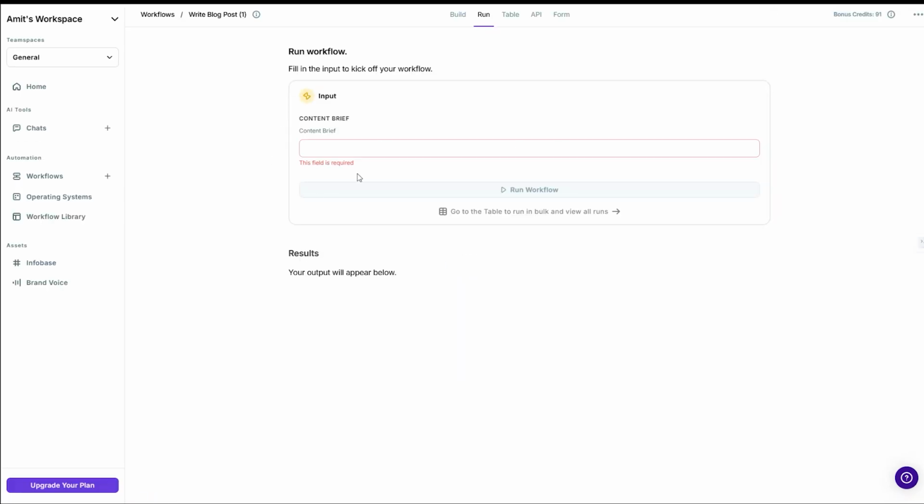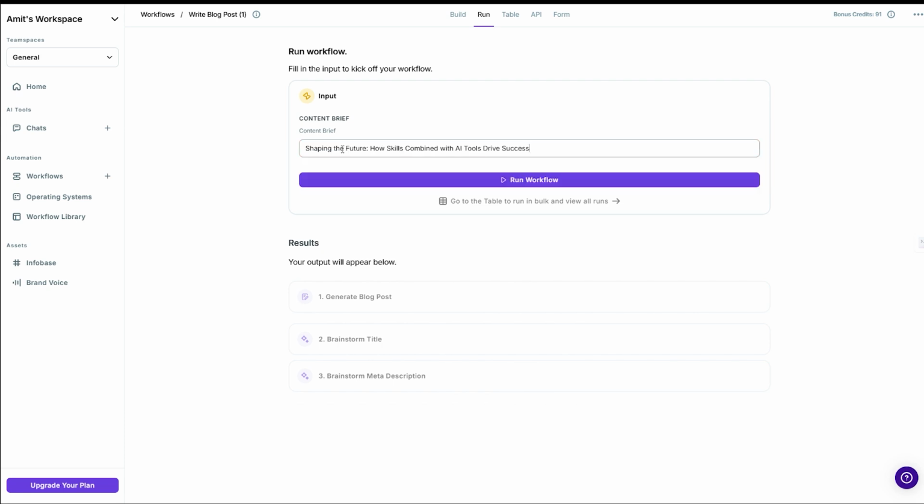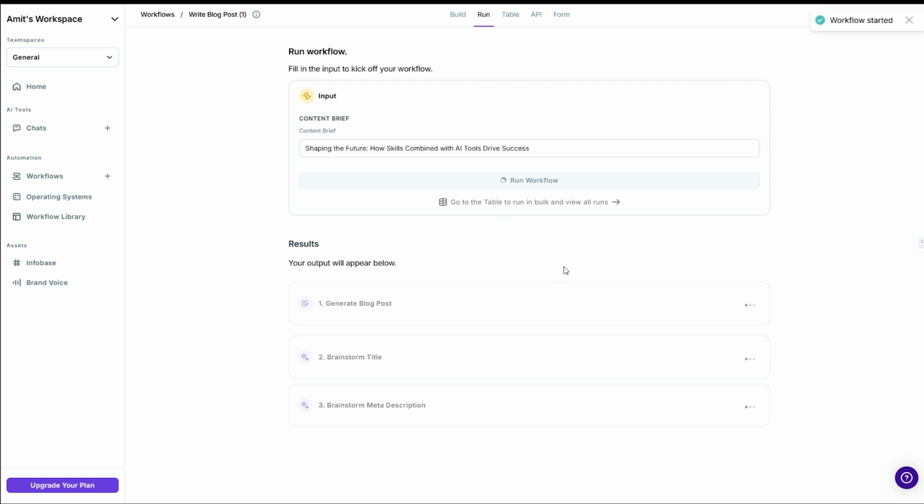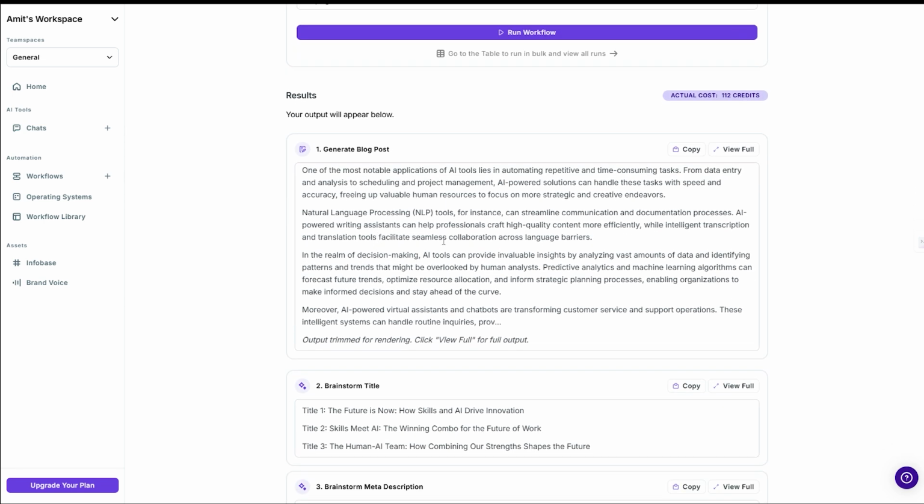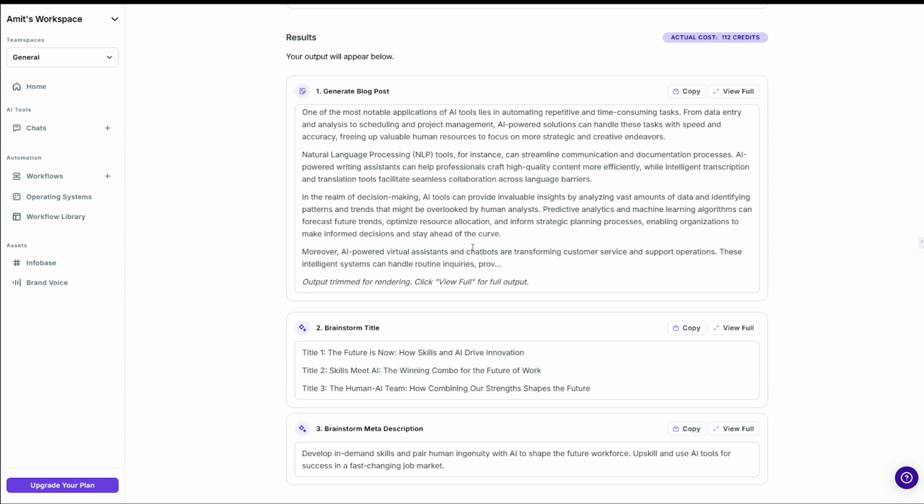So there are a lot of features in the marketing features also, and we are going for the blog post. Here is the blog post interface, and it will ask us to give some title for the content. The title is: shaping the future, how skill combined with AI tools drives success. It will take a few minutes as it's a brief, and here we go. This gives us content in three parts: generating post, brainstorming title, and brainstorming meta description. And if you need more exciting features, you need to upgrade your plan.